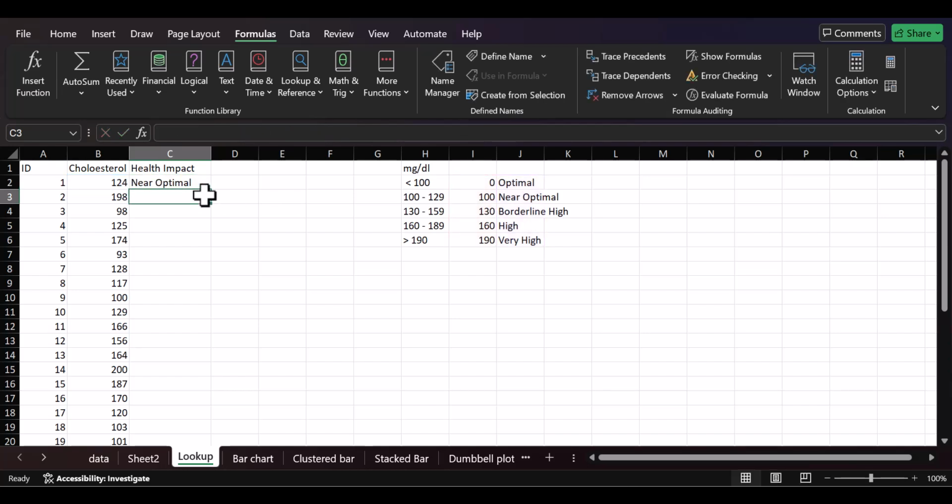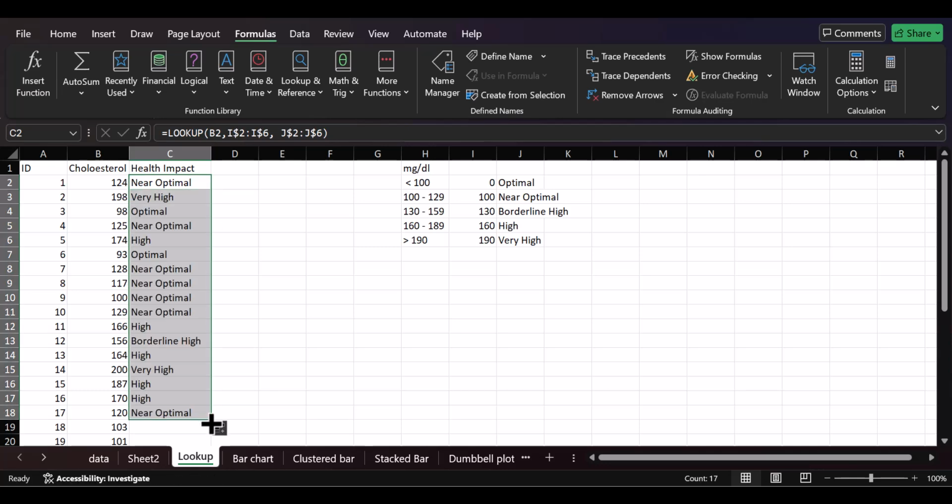So we go here and we say, okay, 124. 0 is smaller than 124. 100 is also smaller than 124. 130 is not smaller than 124. So here's the largest number smaller than that, and we're going to return near optimal. There we go. And then we can take this and drag it down.